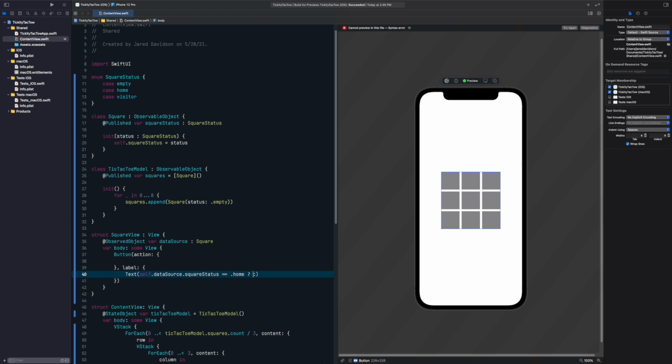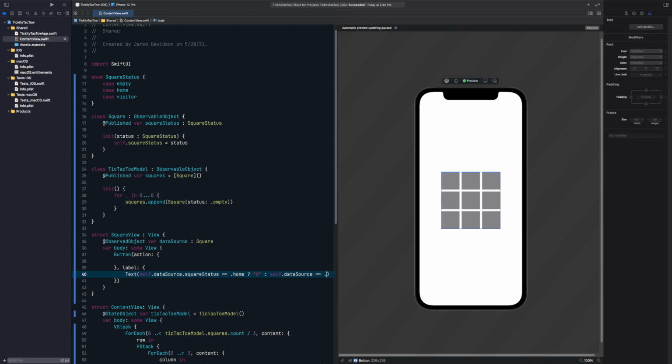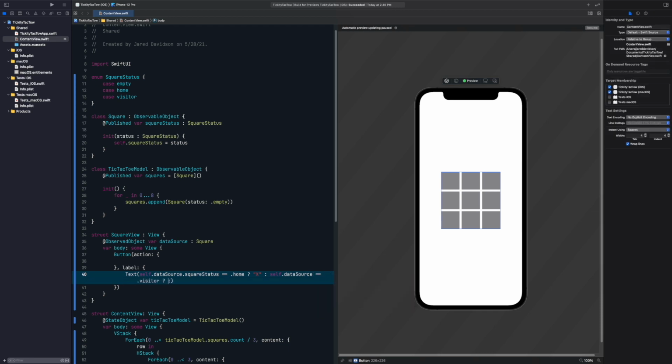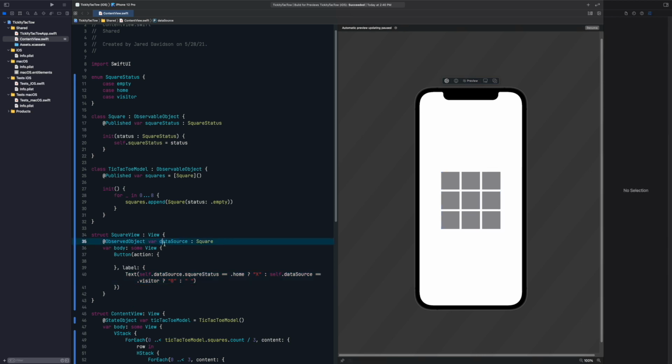And then question mark, and this is called a ternary, right? So it's essentially like an if statement. If this first part is correct, self.datasource.squareStatus is equal to home, then we're going to present an X. Otherwise, that's what the colon is there for, we're going to say self.datasource.squareStatus is equal to .visitor, question mark, we're going to show a 0. Otherwise, if none of those are true, we're going to just show a blank screen, and so therefore it can just be an empty string.